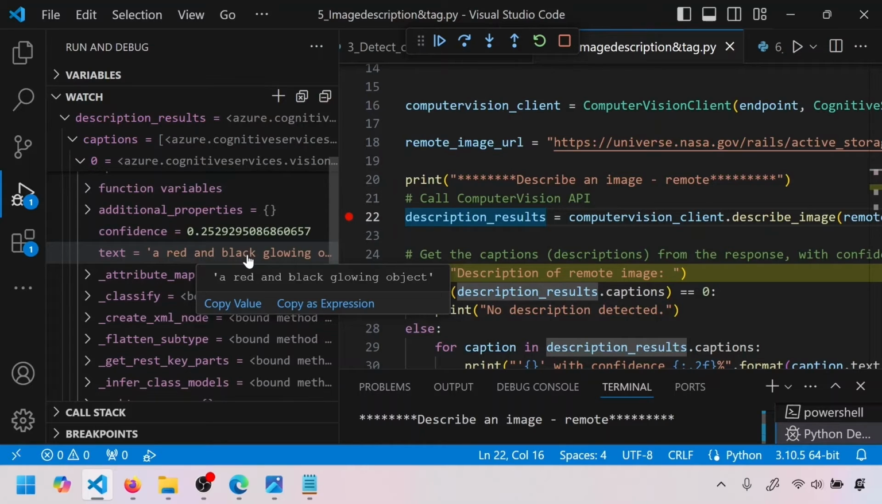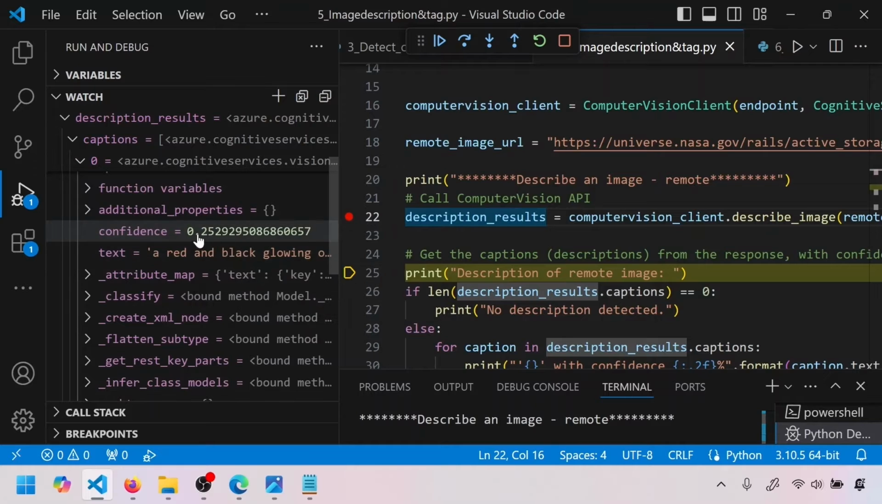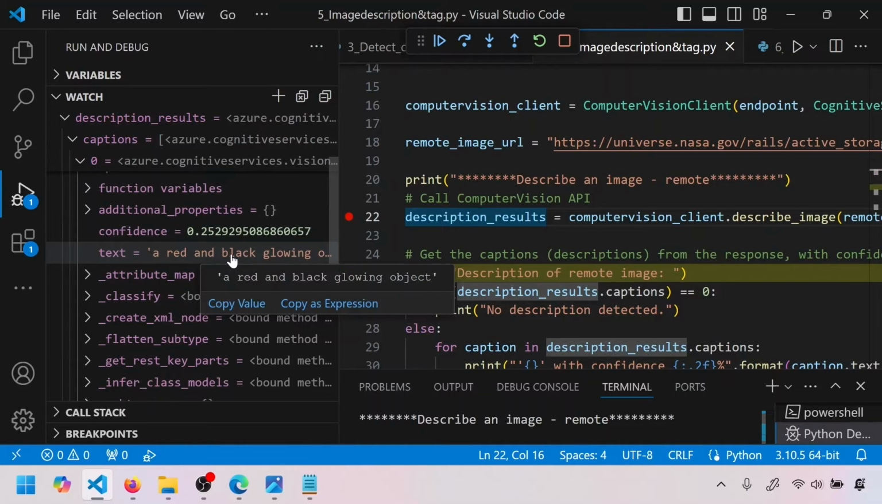Probably if you show this image to a kid of 12 or 13 years old, they may give you the same explanation. And the confidence level, as you can see, is pretty low. It is not really sure that this is the thing it is talking about. The confidence level is very low, 0.25%. So it is not sure. It is very generic information it's giving.